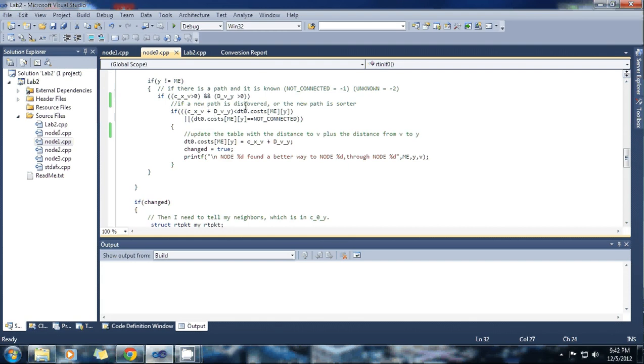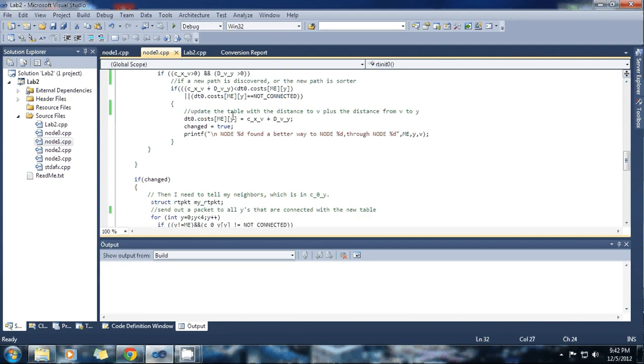If the combined path, from x to v then v to y, is less than x to y, or this is a new path, which originally was not connected, then we want to update the table because this would mean it's shorter or it's a new route. So we're going to say the cost from x to y is equal to x to v plus v to y. We're going to make changed equals true, and we're going to output that the node found a better way.